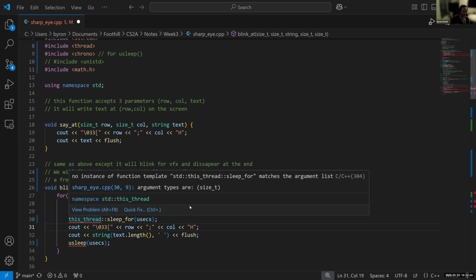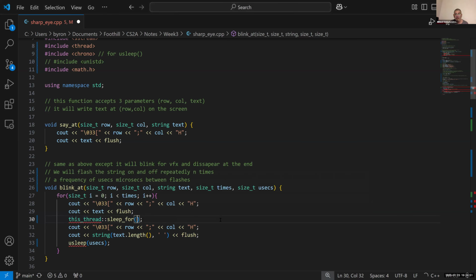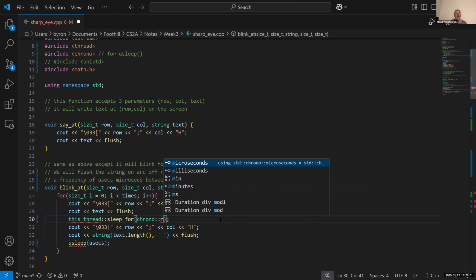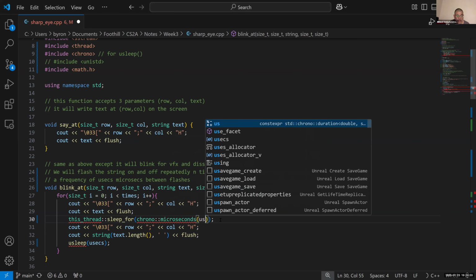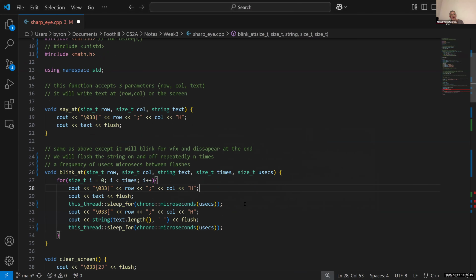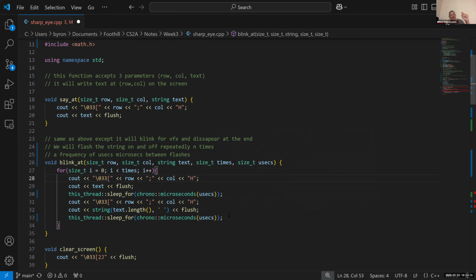So is this the right this_thread::sleep_for? It's complaining. But instead of usec, you're going to say chrono::microseconds, and then the parameter to that is usec. Chrono::microseconds, yeah, there you go. Okay, that one works. It's very long, a bit of a mess, and you can separate this into two paragraphs. After this long thing, you can put a blank line.